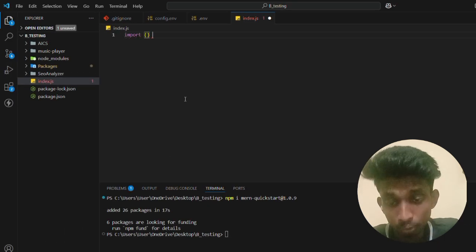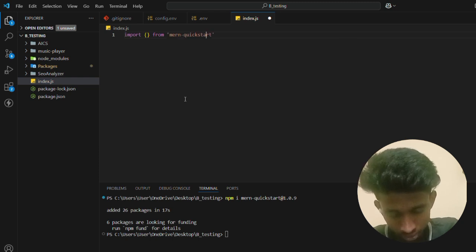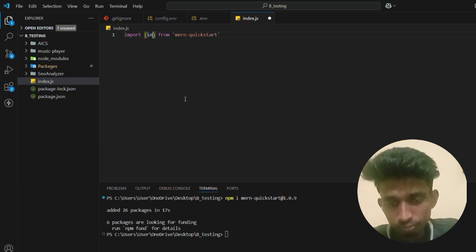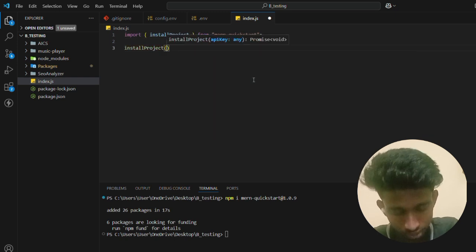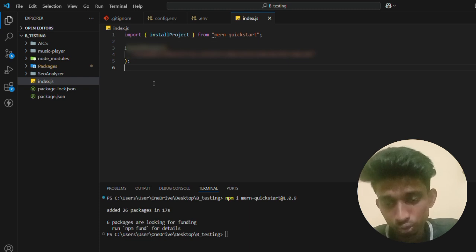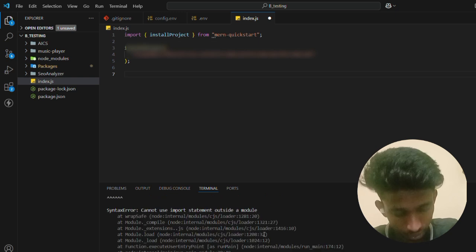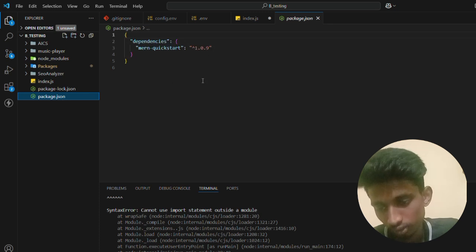So you need to import some function called install project, you can see, and just call that function and pass your API key inside this. Don't use my API key because I will hide it in the video, and just run this file. So now you can see the magic. So it's saying import statement cannot, yes, why?